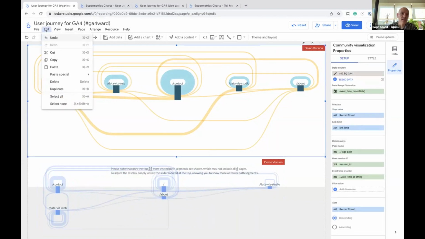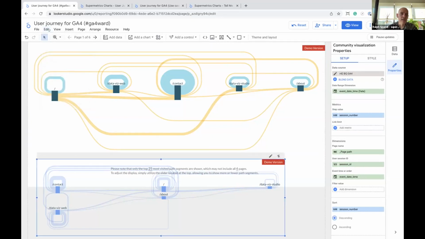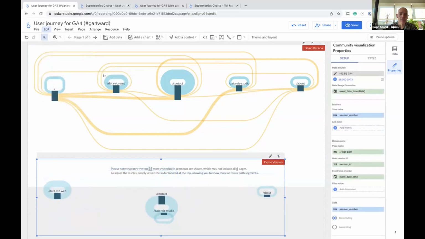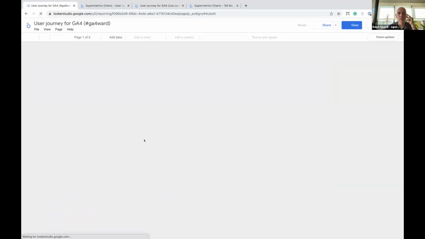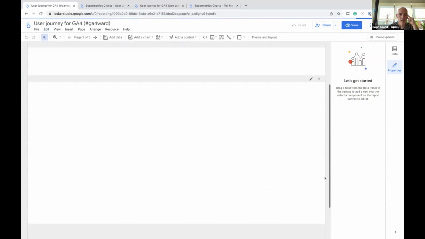And I just want to show you something. If you want to do this with your own data, what I very often do, I go into a chart that I really like. I copy the chart, I select the new chart, and I go into edit, paste special, paste style only, and it will take all the styles from the existing one. I'm just going to refresh the page. This might be one of the bugs that I have been talking about.